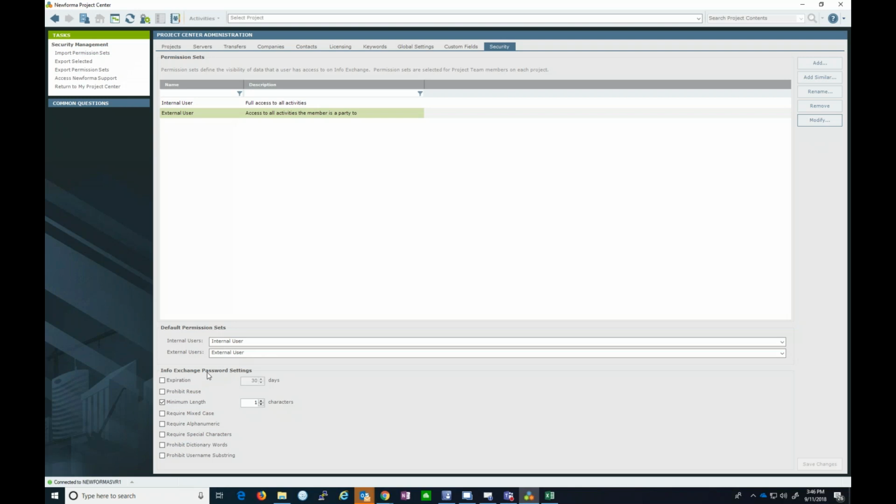The Info Exchange password settings, this is for your external people when they get that email notification that they've been added to a team and given web access and they're given that link to set up their password. This is what the protocol is for setting up their password. I would highly suggest it's more than one character, but totally up to you. So you can set it to expire, you can set it to be alphanumeric, mixed case. Leslie, if you want to take controls and change that, I'm totally fine with that.